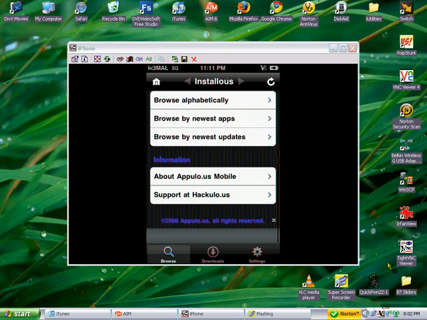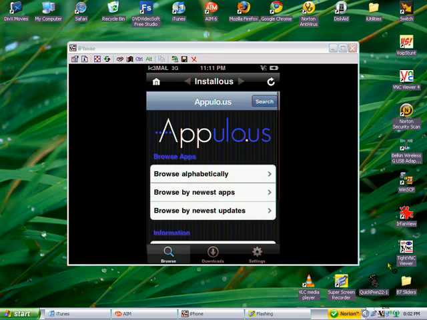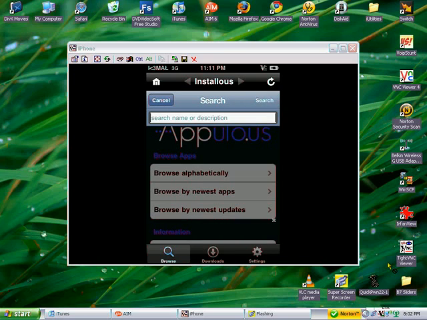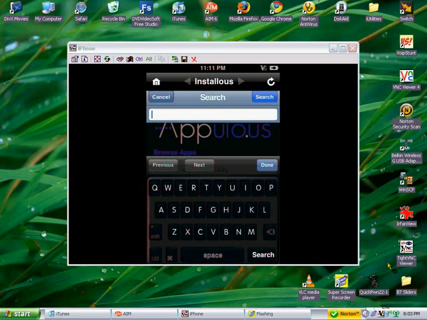Has the information about it and the support, but I don't have the time to browse to the app, so I'm just going to demonstrate this. I'm just going to search an app, so I'm going to click on search in the top right hand corner and click there, and I'm going to search Duck Hunt, because everybody enjoys a good old Duck Hunt.